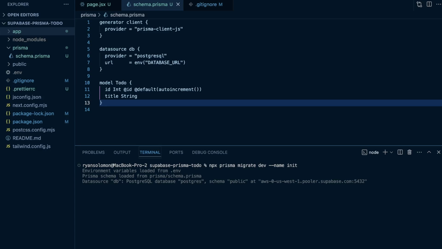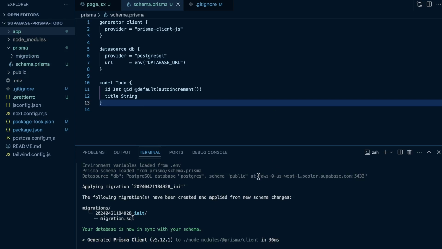And as you can see, it says database DB, Postgres database. And then it should find your database right here. And then it's applying this migration. And then it says your database is now in sync with your schema. So this is the structure of our database.